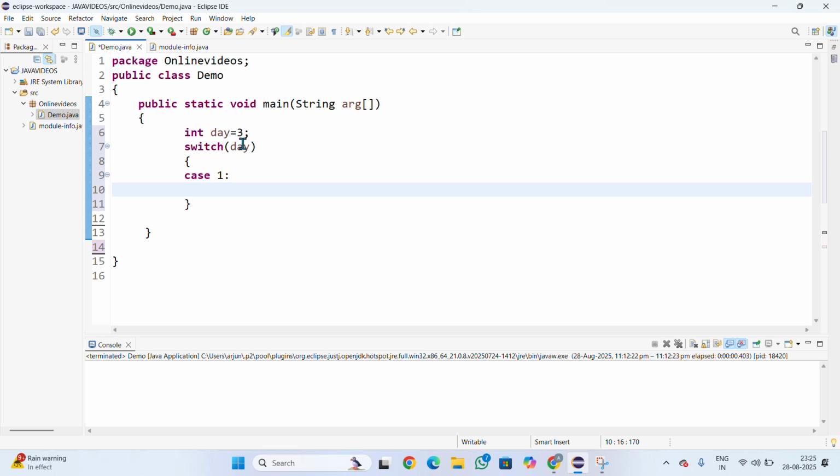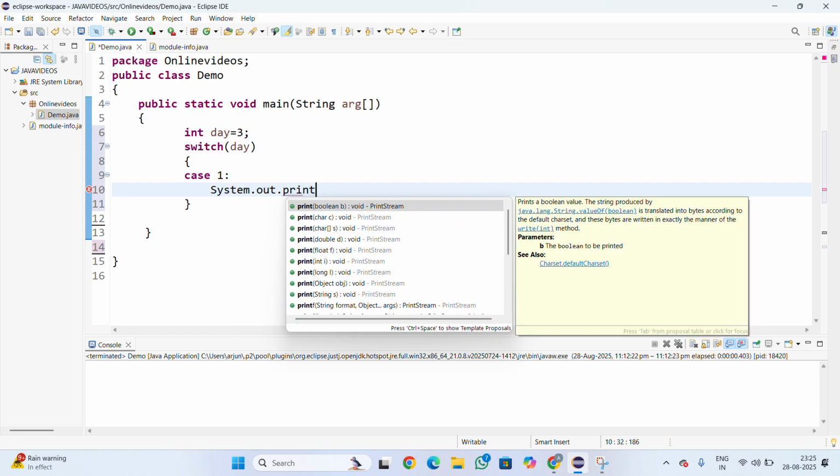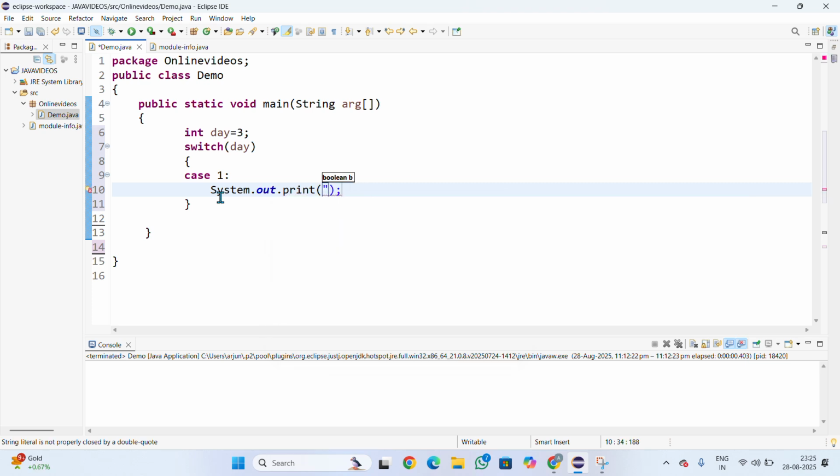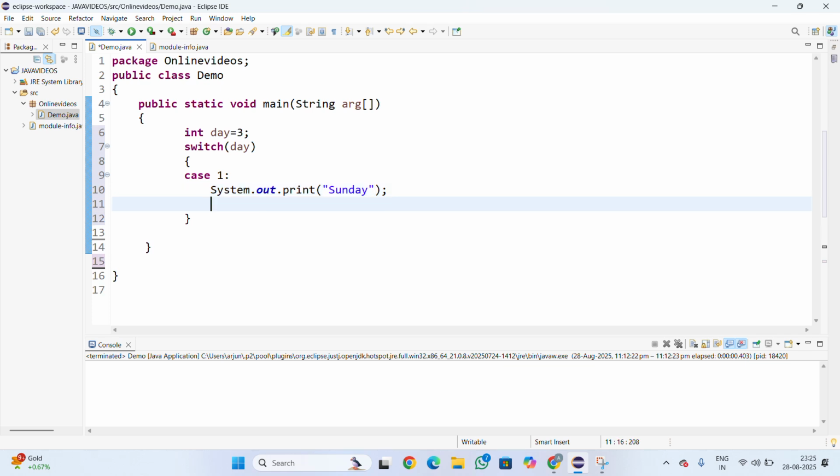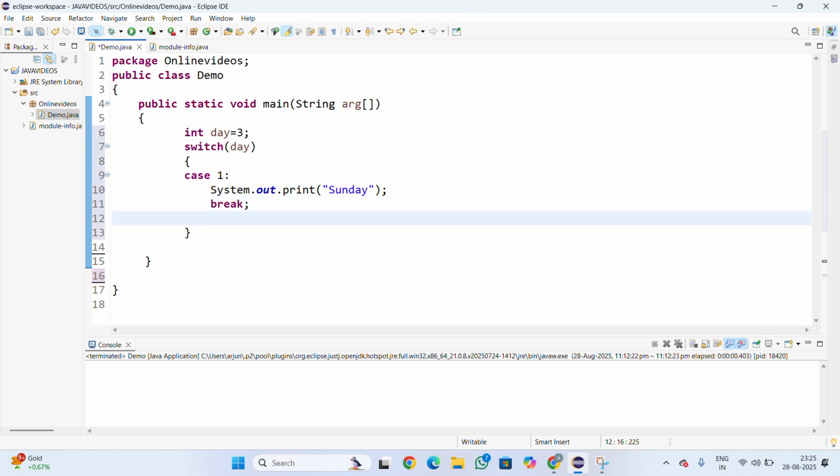Day is 3. Is case 1 equal to 3? Here 1 is the value. 1 equal to 3? No. Then System.out.print, Sunday. Next, I give the break. Why? When the condition is met, break. Next, case 2.